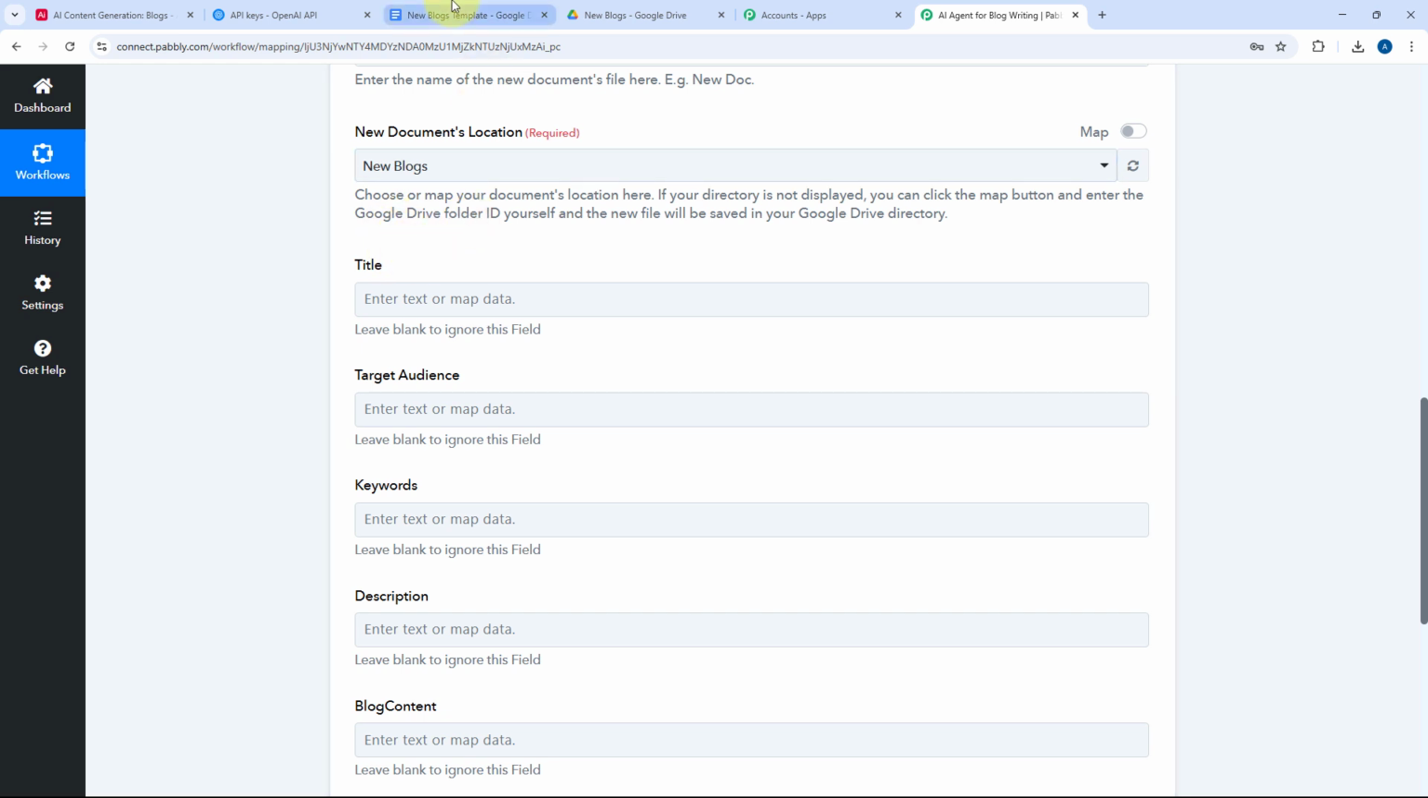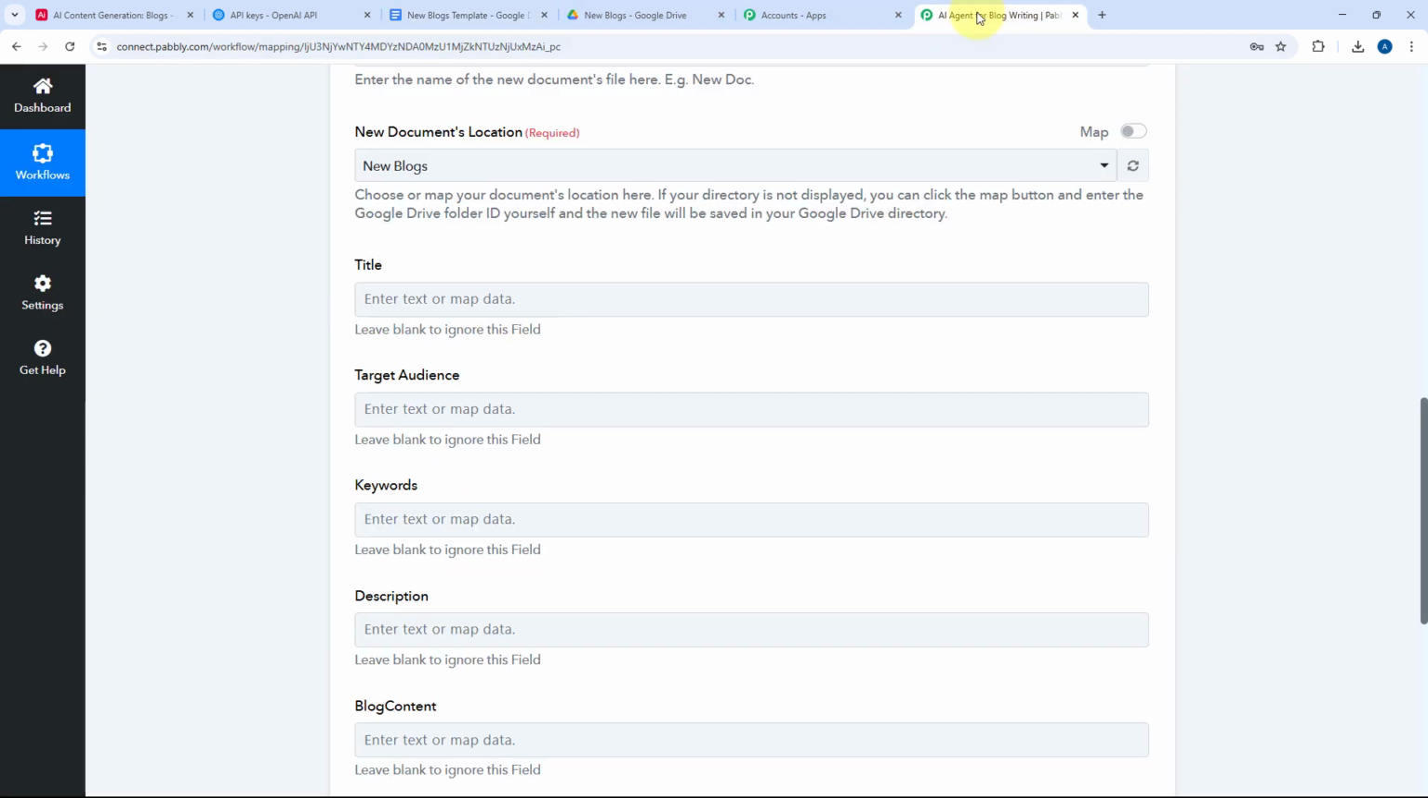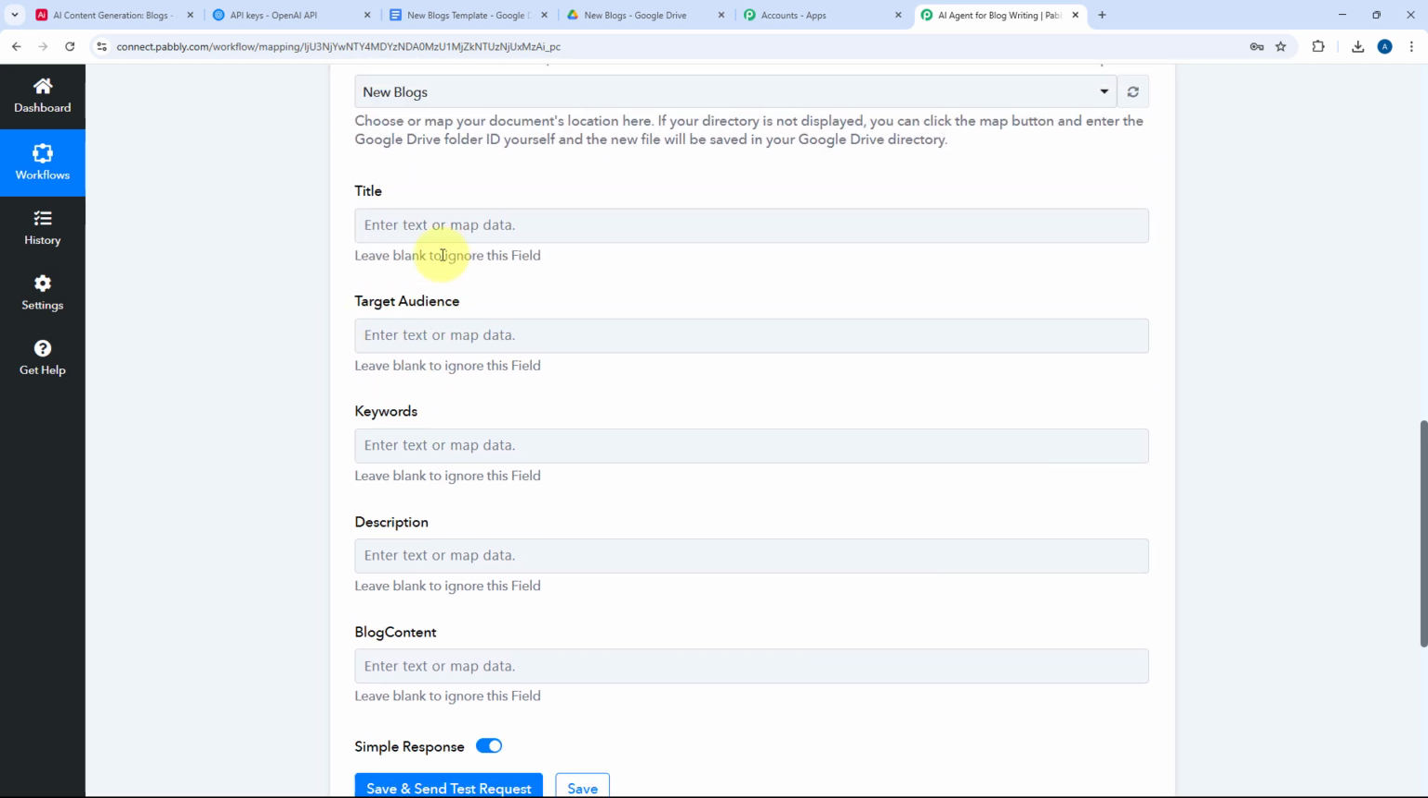And after that, here in this template document, you can see we have created some dynamic fields. Like I have the dynamic field of title over here, where I wanted to add the title of the blog. Then we have the dynamic field of target audience and keyword, where we wanted to add these details. Then we have the dynamic field of description and the blog content. So you can see all of these dynamic fields inside Pabbly Connect, and one by one, we are going to map the details into these fields.